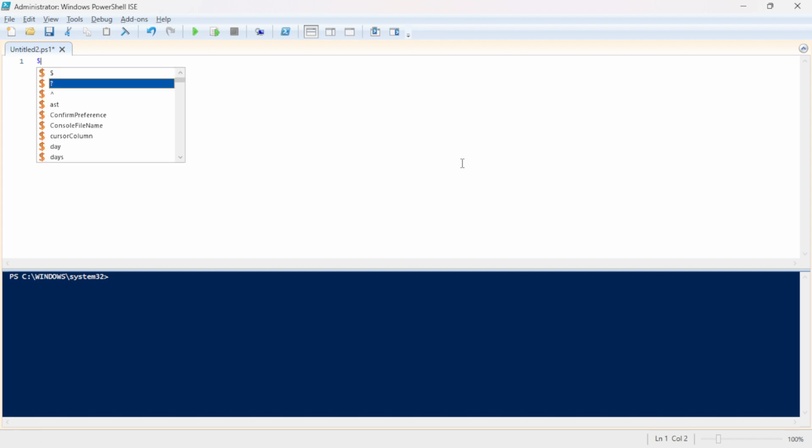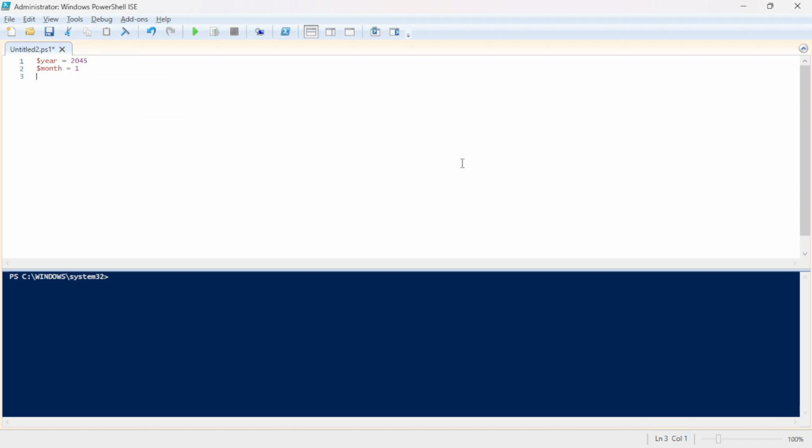So for example I'm sharing the script with you. For getting the day of the future calendar, we have to first define the year. So like we want to get the year 2045, and the month is first, like Jan, and the day is we are getting on 26th.